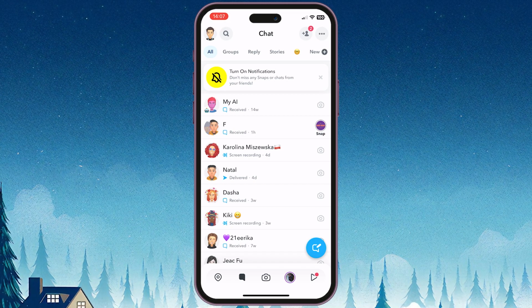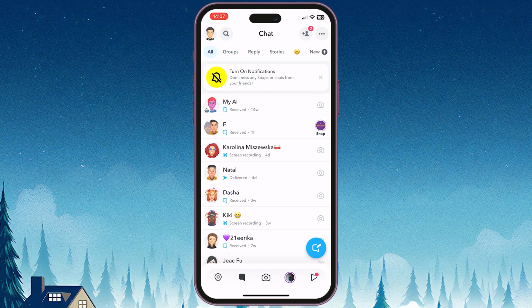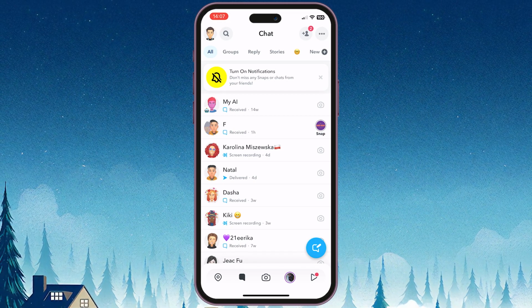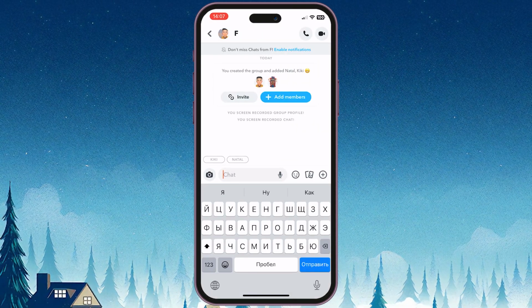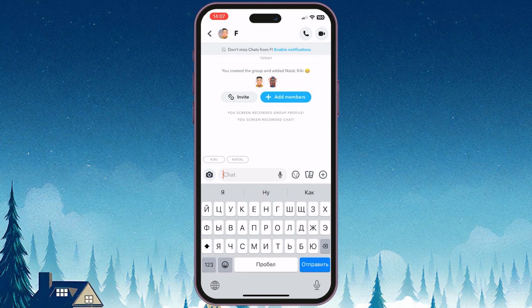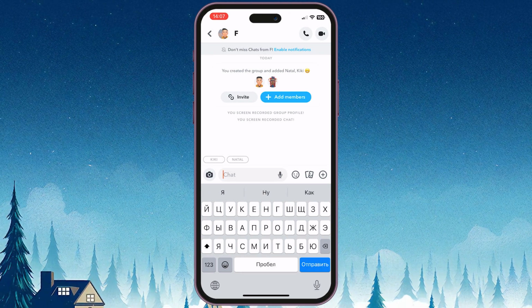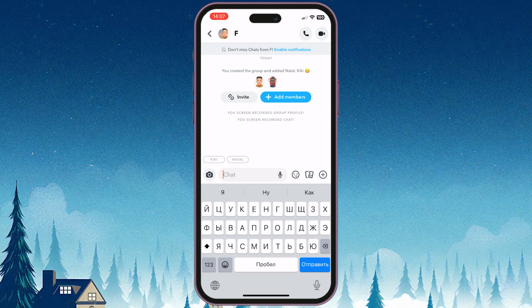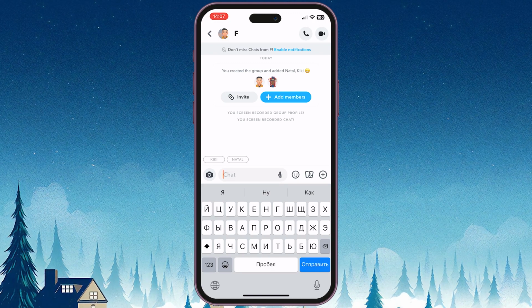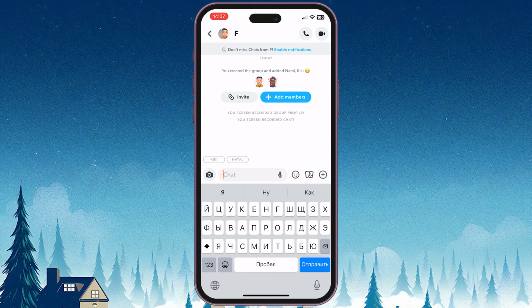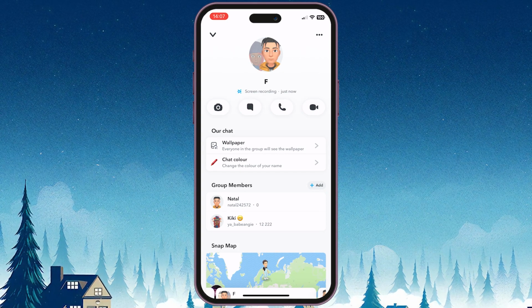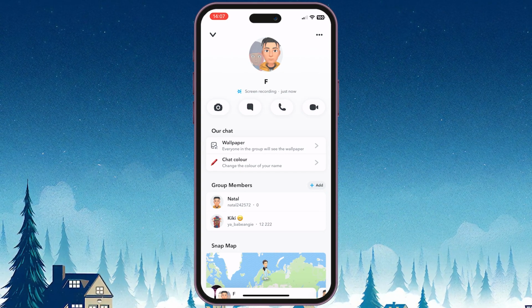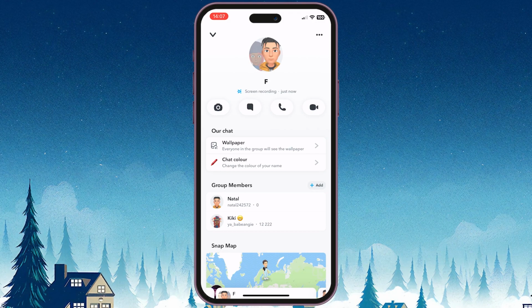Once you've located the group, you will notice that Snapchat has some limitations when it comes to deleting groups. Unfortunately, there isn't a direct option to delete the group entirely. You can tap on the icons at the top left to access some information about the group, but there won't be an option to delete it from there.